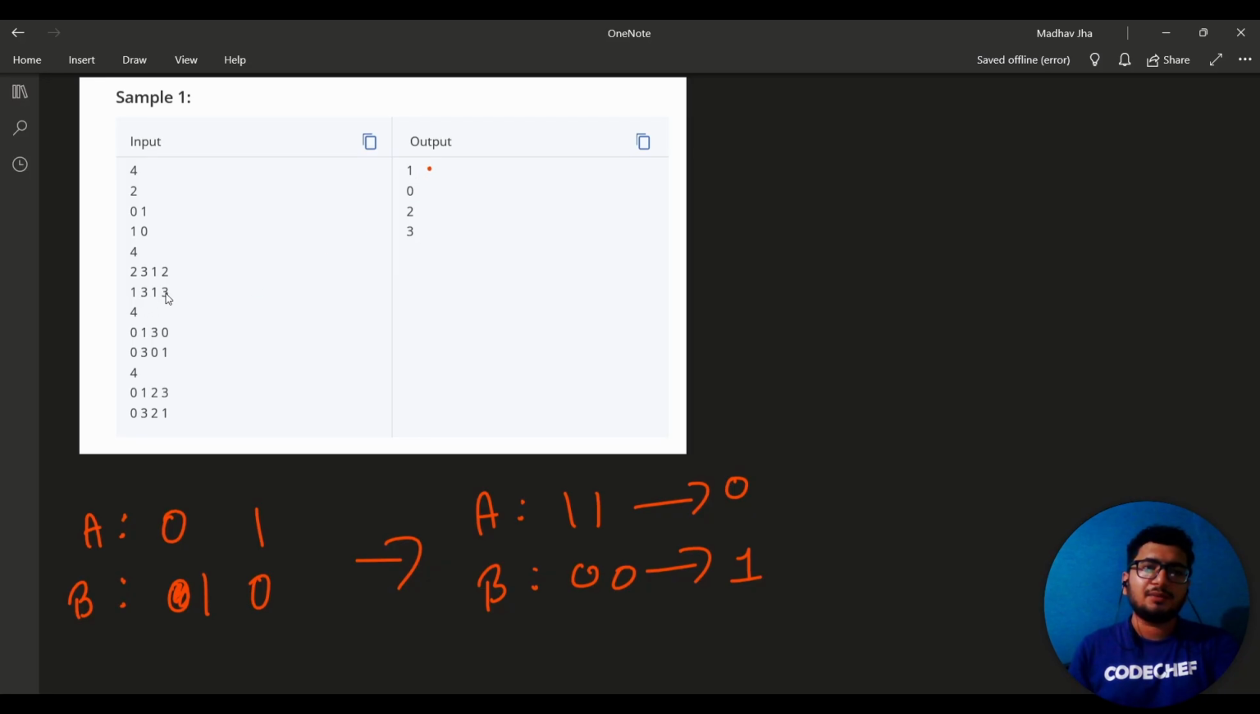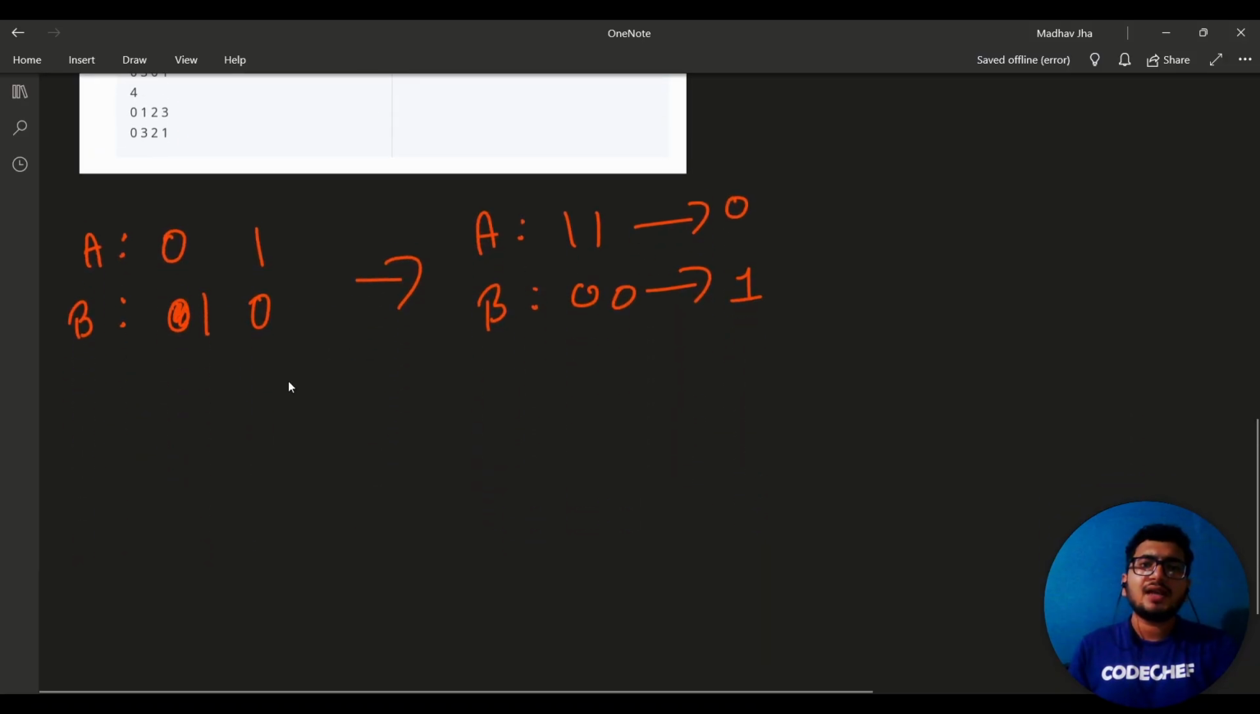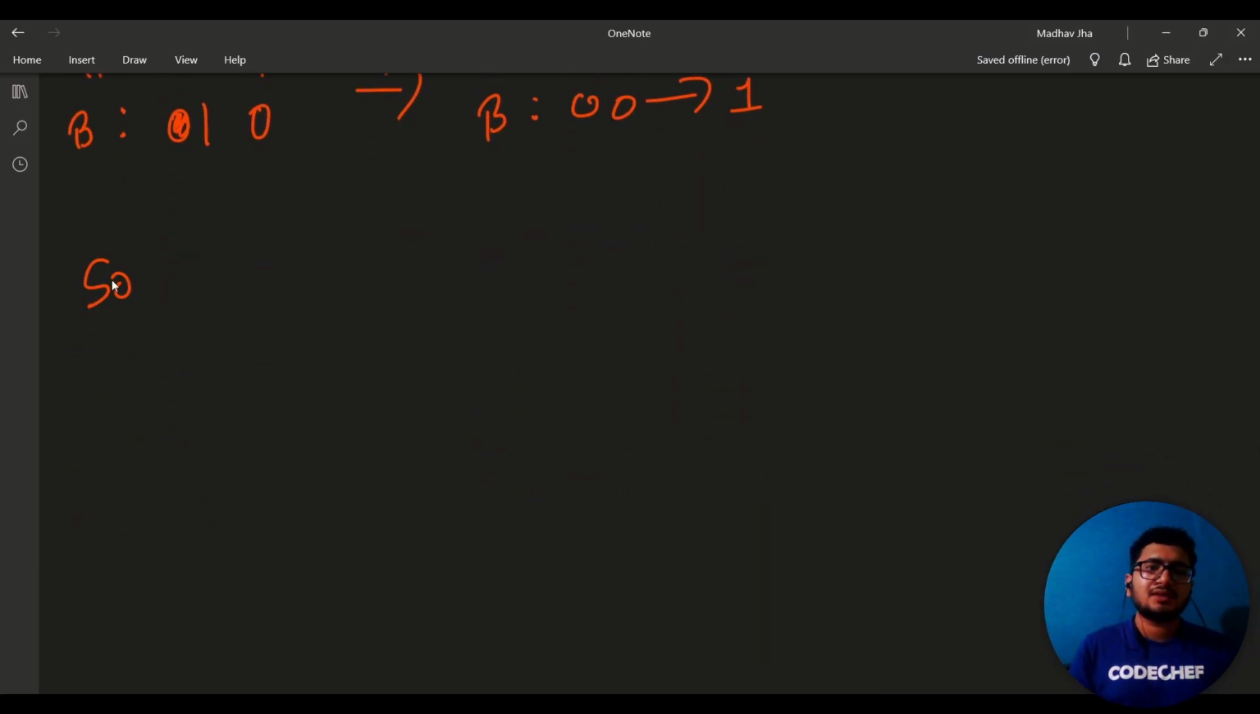Let's see the second sample input. For the second sample input, we can observe that 0 is not present in any of them. Since 0 is not there, the MEX of both is 0, and that is as minimum as we can go. Let's see how we can approach the solution.